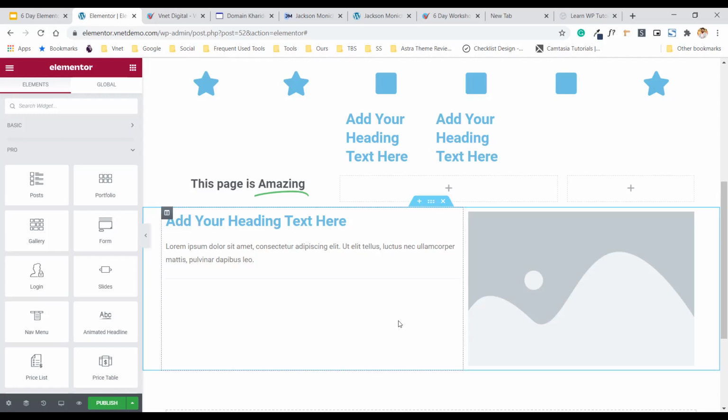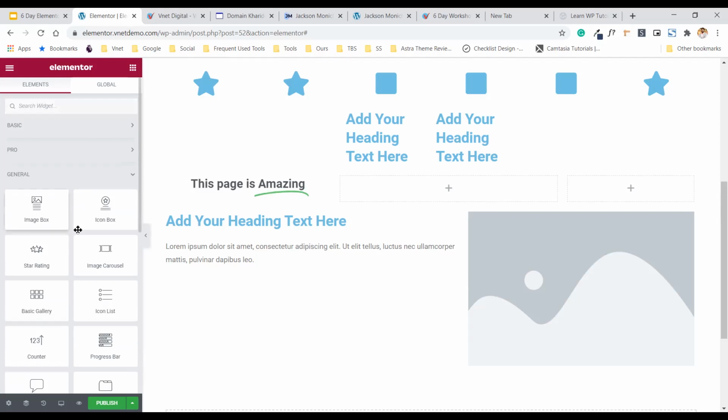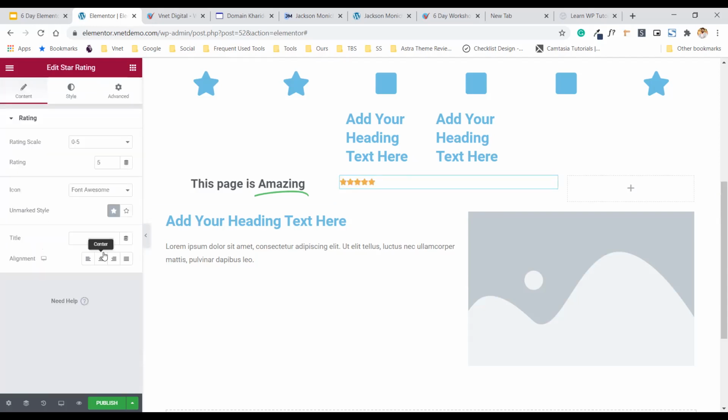One good add-on plugin is Essential Addons for Elementor, or you can also go for Premium Addons for Elementor. With those additional plugins, you will get additional widgets in your widget panel. Say for example you wanted something like star rating, you can just drag and drop it. Now let's get into content, style and advanced.